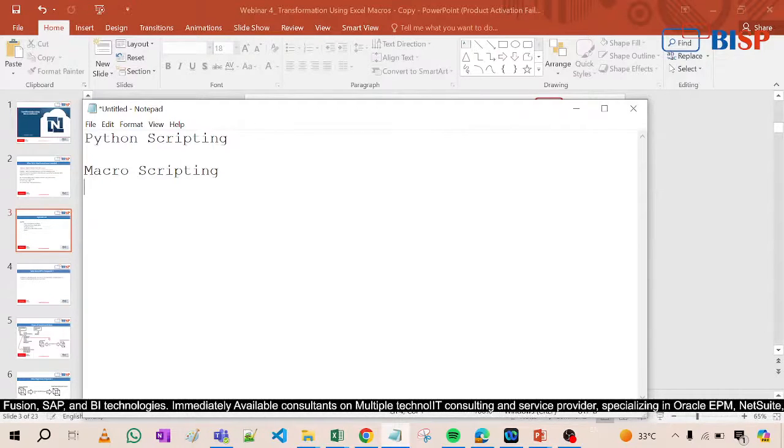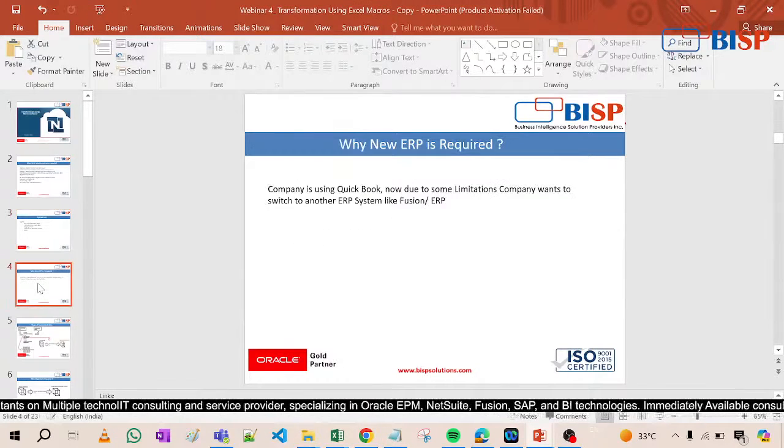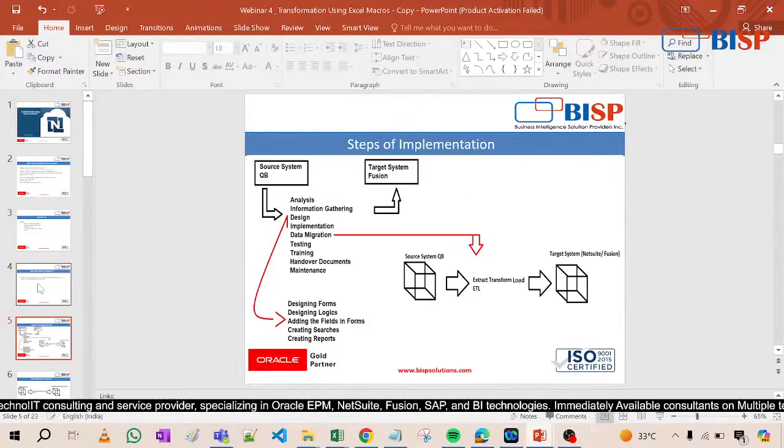So in our previous three webinars we have learned how we first do the analysis part. We will start that part also in a few minutes. First let's have a quick recap. Whenever a company has been using QuickBooks for the last few years and now wants to switch to Fusion, we learned the procedures in our previous webinars. First we see the analysis part, then the information gathering part, then the designing part, implementation and data migration part.